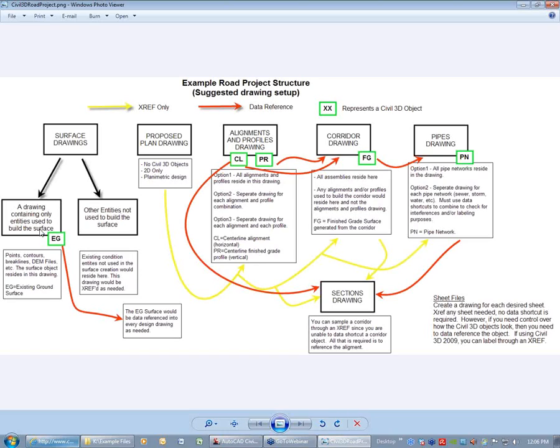So we like to split those up as much as possible, where the actual surface resides here. All the other stuff, like building outlines or existing utilities or trees, that aren't really part of the surface, can be separated out. I'm a big proponent of actually separating these out to keep things small and tight. All right, so surface drawings, we try to split those up.